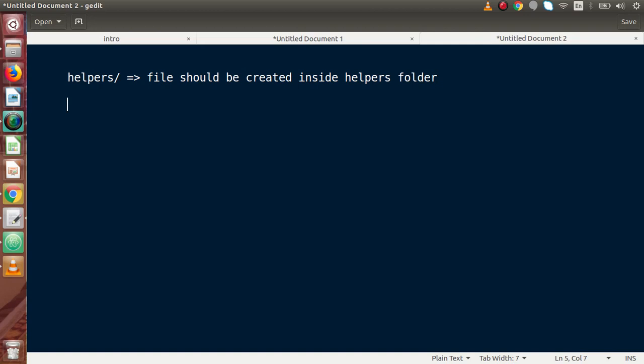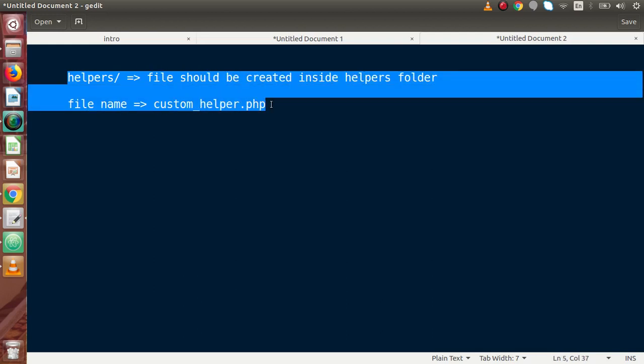Now what about the second point? The second point is that any file should be created with the suffix underscore helper. It means that if you want to create a custom helper, let's say this is the file name, custom underscore helper. Now this is our helper name. While loading any helper inside application or modules, we will only use the helper name, but the suffix we actually need to append with the naming convention .php. So while following these two rules, let's say we have created our helper in our application.